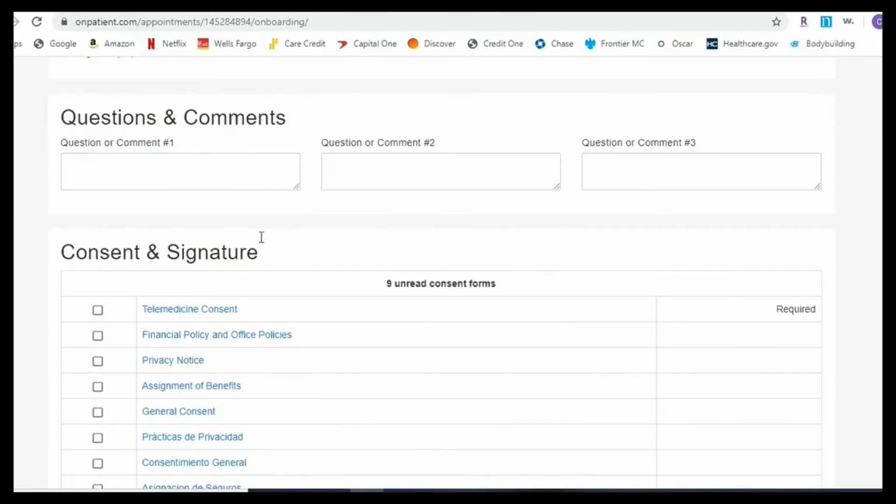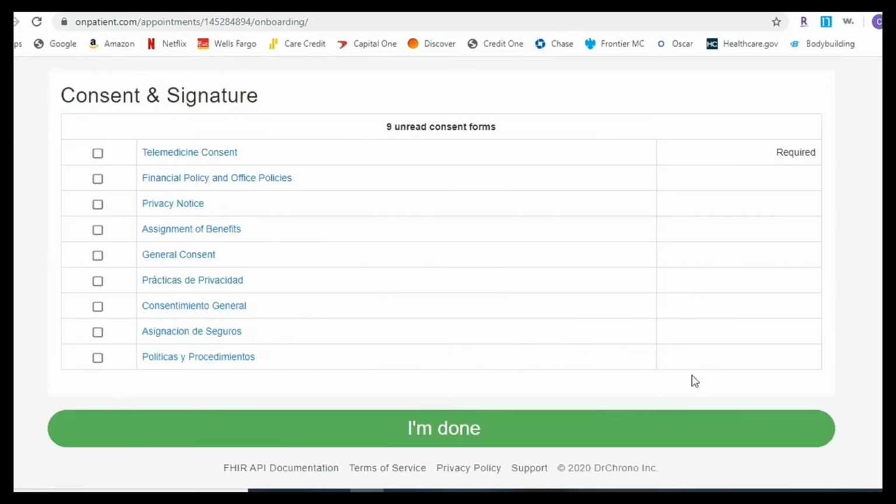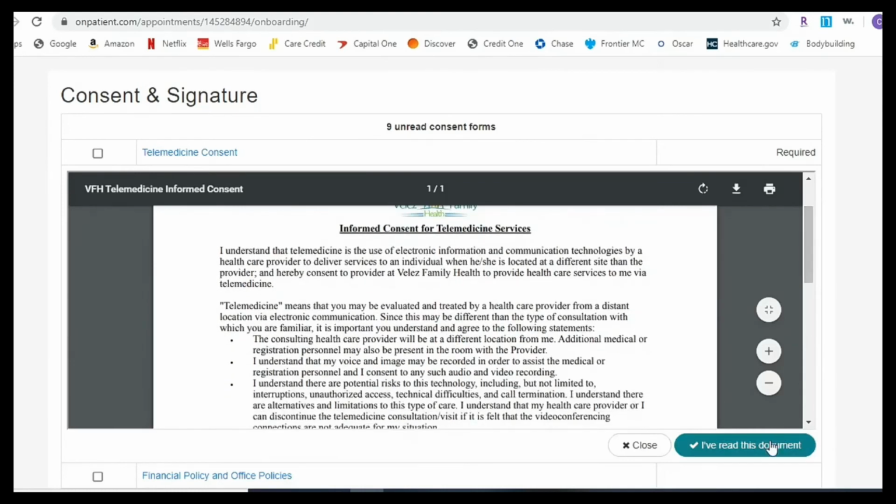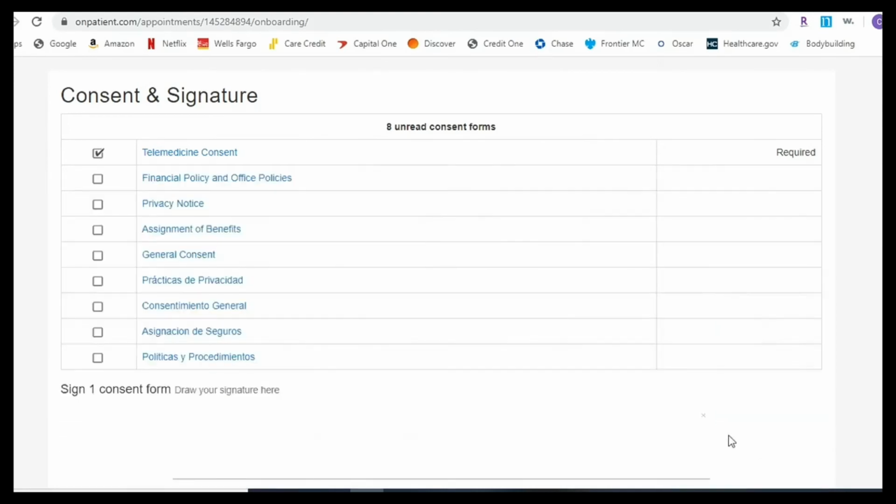Now on to the consent and signature section. This section is very important as this has all of the consent forms for our office. So please click on any consent forms you see here. That could be anywhere from 1 to 9 forms. As you see, I have all 9 of them here.